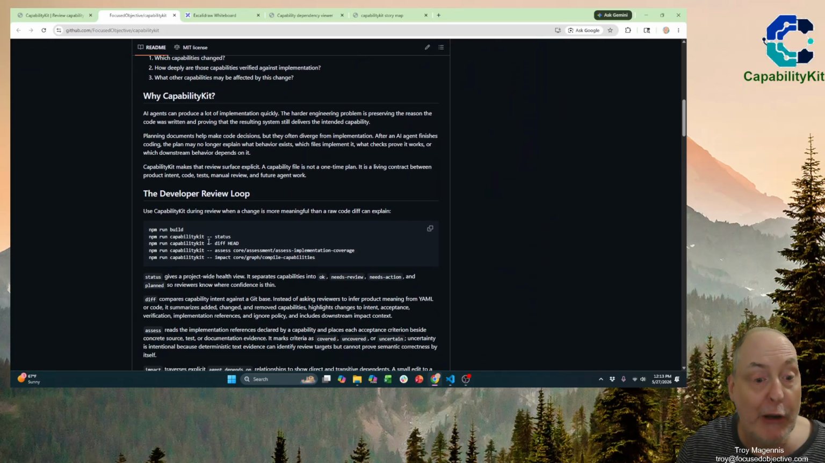What it aims to do is give you a set of command line tools that help you add and manage capabilities inside your code so that they can be managed. You can use code diffs and it helps you understand how to review the code that you have, and to have a story map about what you want to do.